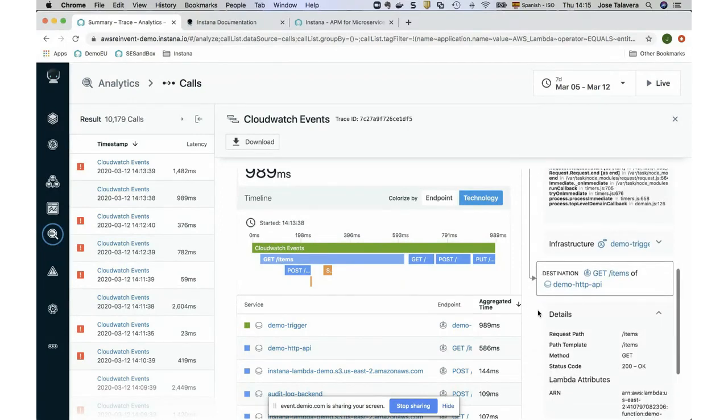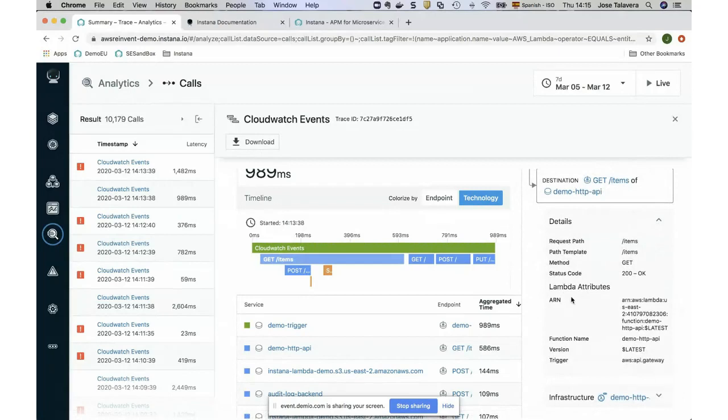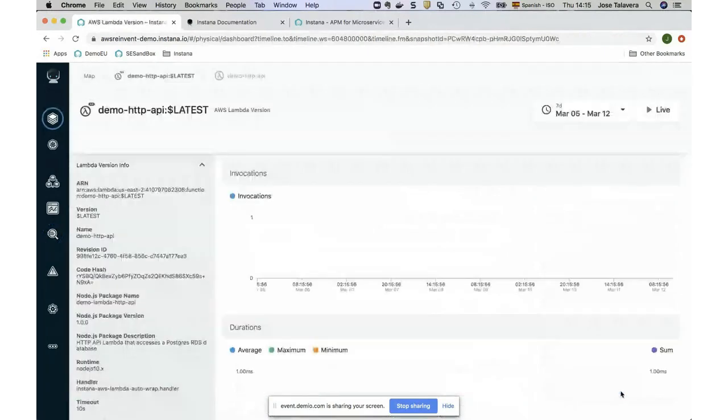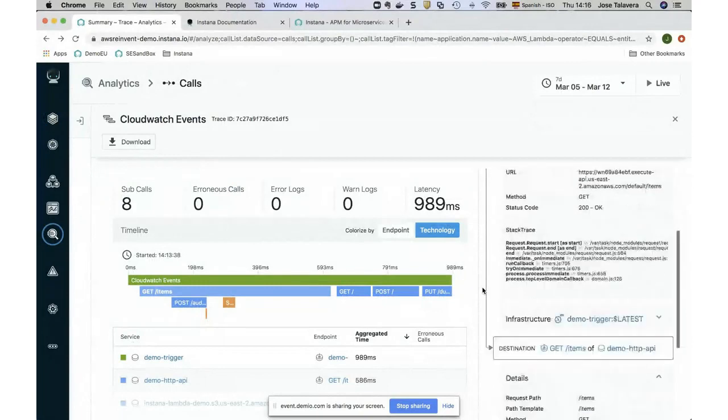and what is the destination. So we can see the destination is this get items endpoint on this service. We can see again that it's a Lambda function with multiple attributes, and again from here we can quickly go back into the infrastructure. So just so you identify what link that is, we could go back into the infrastructure to understand what happened with that service, with that Lambda function.